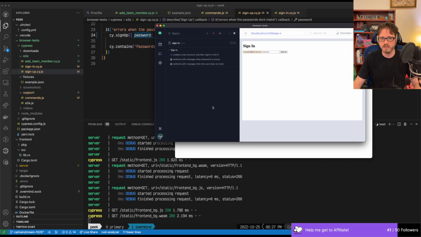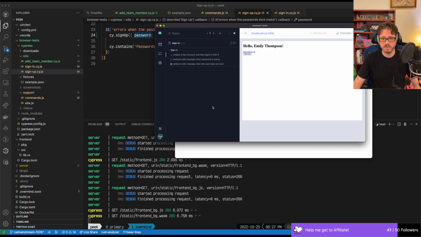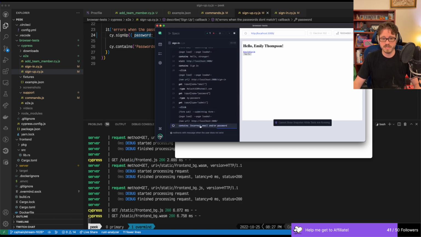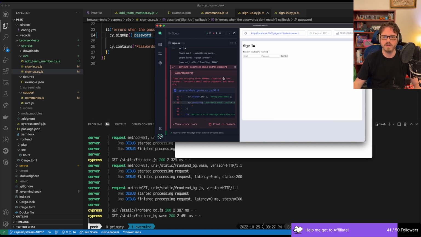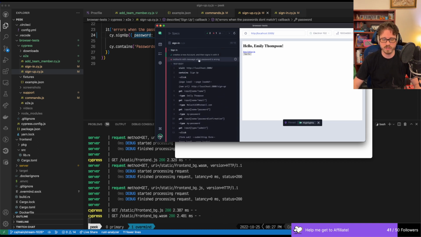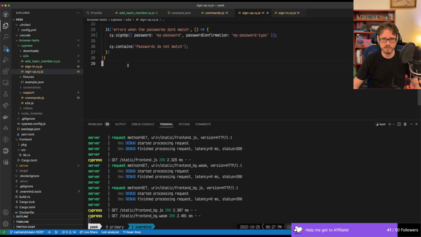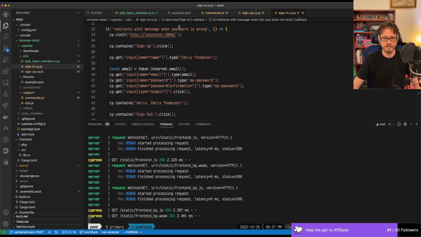Sign in, working. So that sign in worked. That one does not. Okay, so we have a sign in bug. It does not do the correct thing. No, now we're getting incorrect username and password. Okay, but this one failed. So which one is that? That is redirects with message when password is wrong.